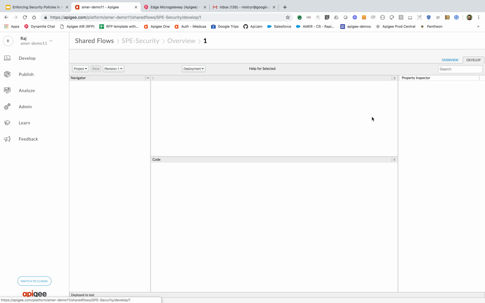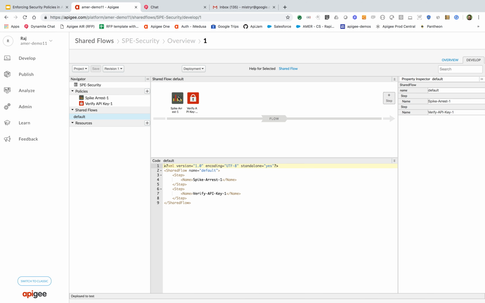So if you click on the Develop tab, you'll see that this shared flow just has a couple policies attached to it. One is the spike arrest policy, which is used to basically prevent denial of service attacks and to ensure that the traffic isn't coming in at a faster rate than what the backend can handle. And then I have a simple verify API key security policy that checks to see that the incoming request has a valid API key and can therefore proceed to the rest of the flow.